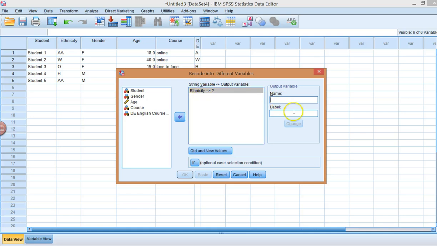box. And because I'm calling it a different variable, I have to call it a different name. And I'm going to call it just eth. And I'm going to say in my label that this is recoded ethnicities. And so now ethnicity is going to be coded into eth, and I need to click on the old and new values. So let me make sure that you can see this.